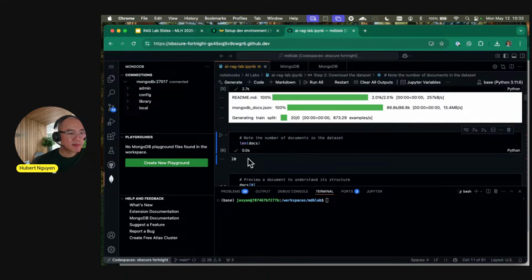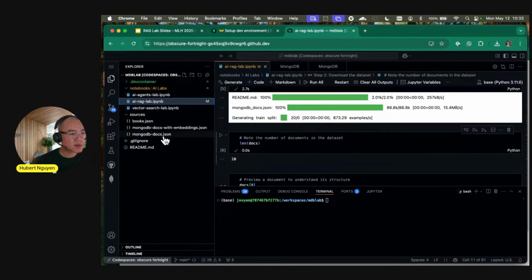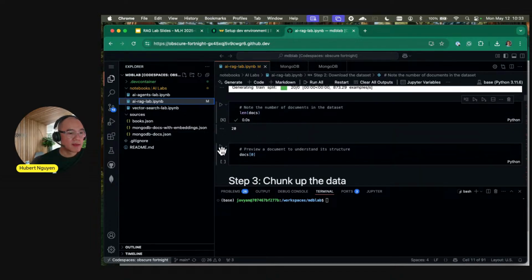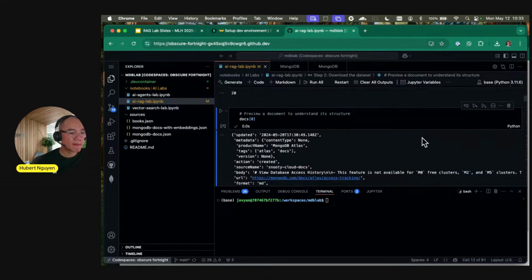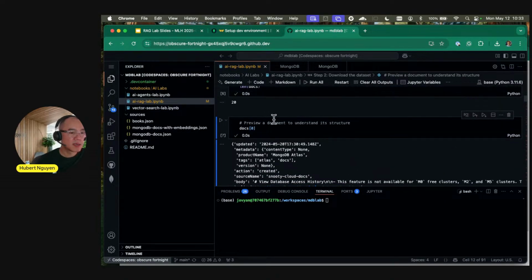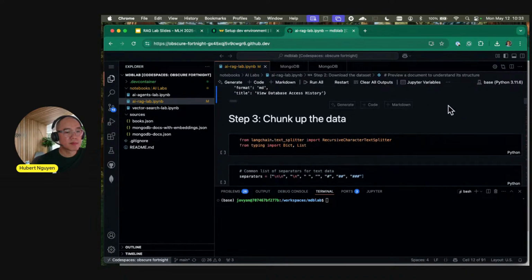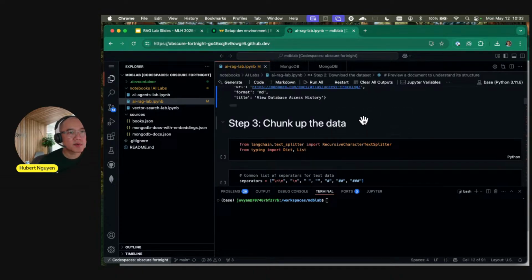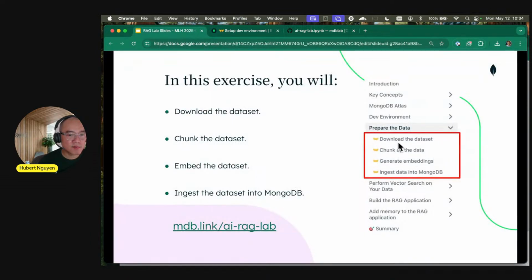We have 20 documents. If you're curious, the docs are actually here, so you can open that JSON file and see the data. We'll preview one here. That's a JSON object, and docs here is in memory, so it's an array of docs in memory. Okay, so we've done all the setup at that point. If you go back to the exercise, we've done this, download the data set. Now we're going to chunk up the data, generate the embeddings, and then save into MongoDB.